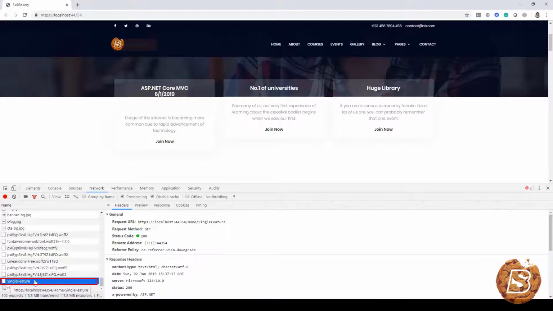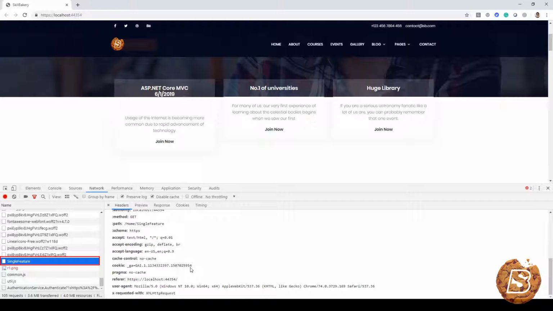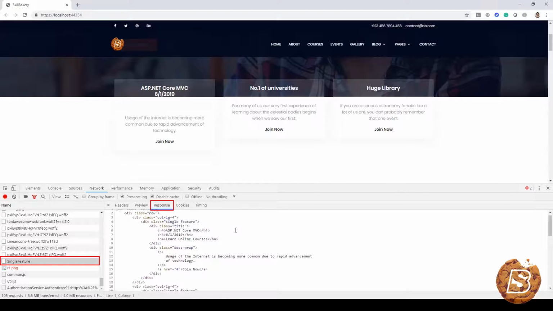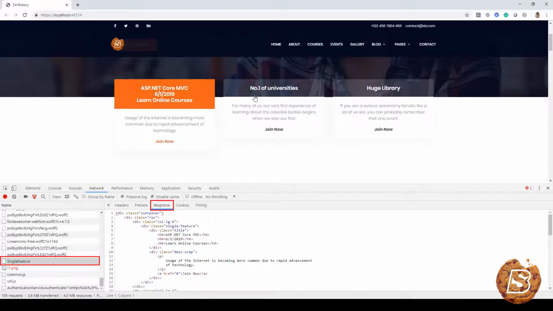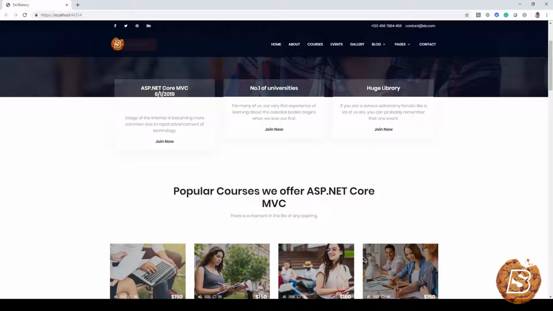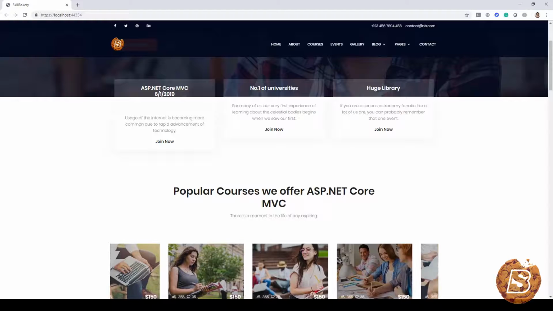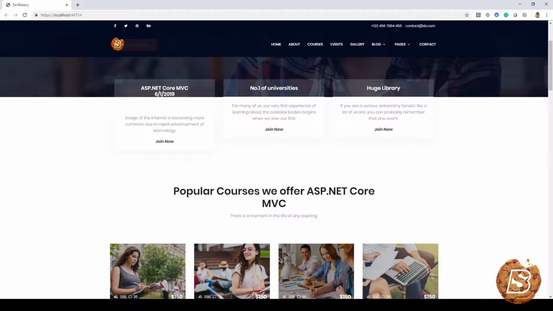Here you can see SingleFeature, and this is the request that is currently going with all the headers. You'll notice this header that comes up as X-Requested-With: XMLHttpRequest specifies that this is an AJAX request, and this is the controller method Home slash SingleFeature. The response you can see is coming now, and that is what we are seeing over here. So you can see how easy it is using jQuery with ASP.NET MVC to load views asynchronously in our ASP.NET Core MVC project.